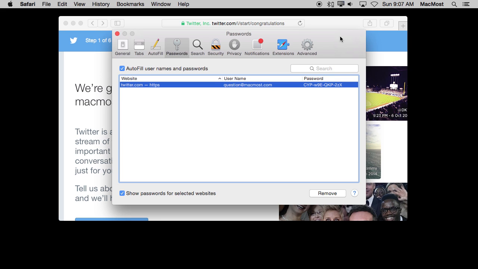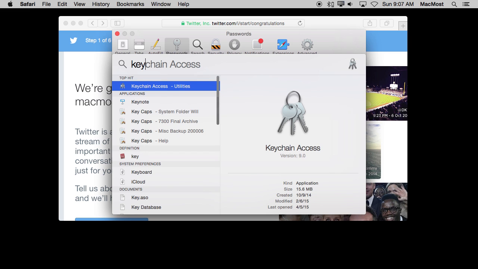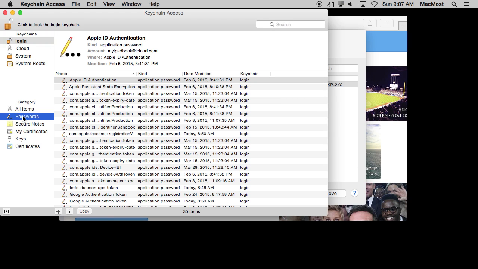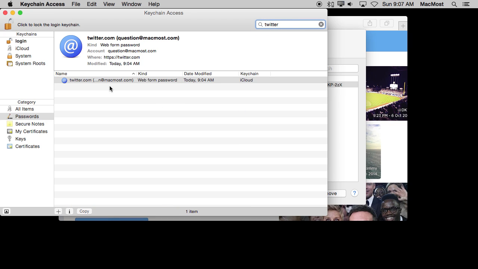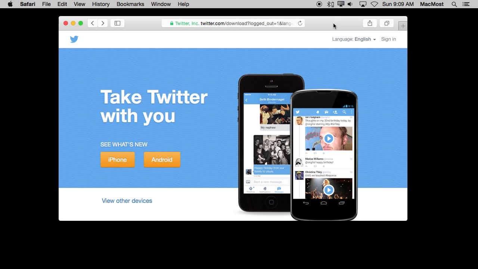That's very handy. Now you also have access to these passwords outside of Safari by using an app called Keychain Access. So I'm going to use the search menu there to search for Keychain Access. You can see it's in the Application Utilities folder. I'm going to launch that and click on the passwords category here. I'm going to do a search for Twitter, and you can see there it is, the one I just created. I can double click it there and I can see information about it, including the ability to show a password here.